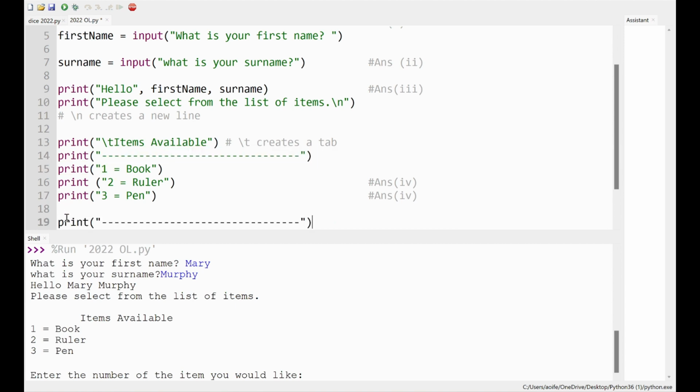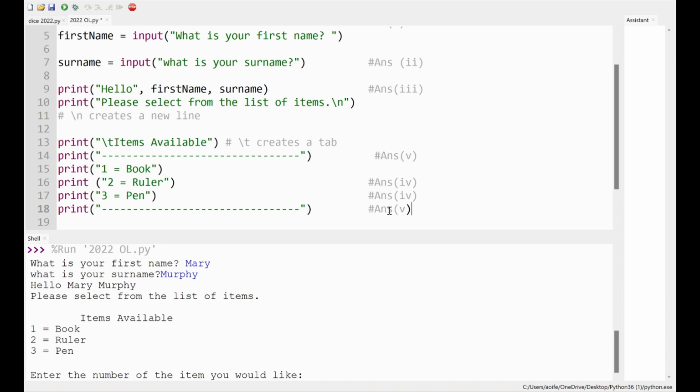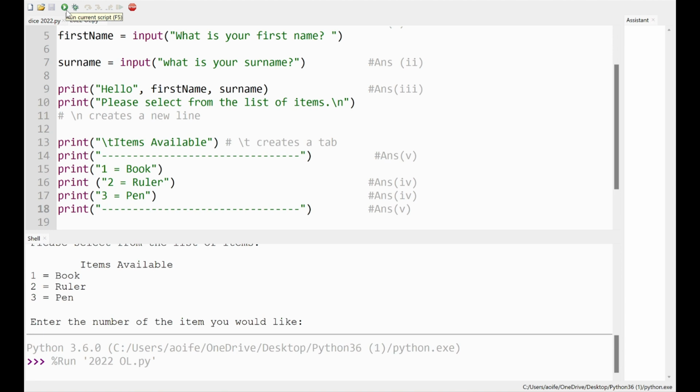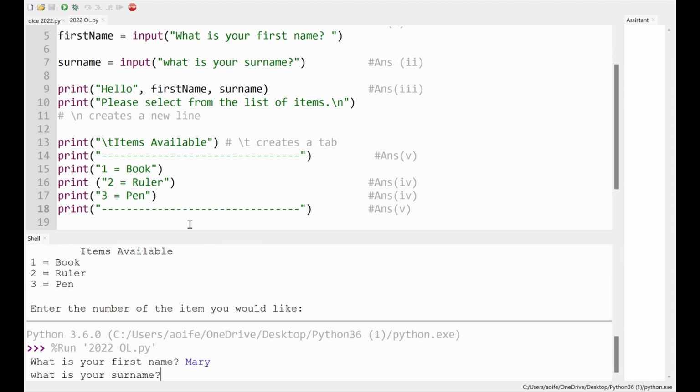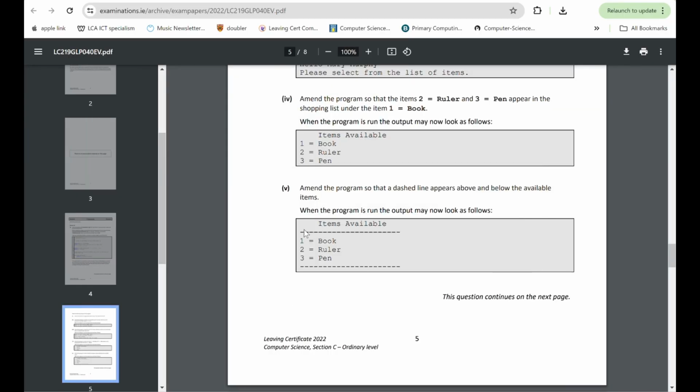I'm just going to copy and paste it down. Answer to part 5, and I'm going to run it. Enter your first name, enter your surname, and then you have your items available. 1 equals book, 2 equals ruler, 3 equals pen, and now we have the lines coming in under it. And it looks very like this here.